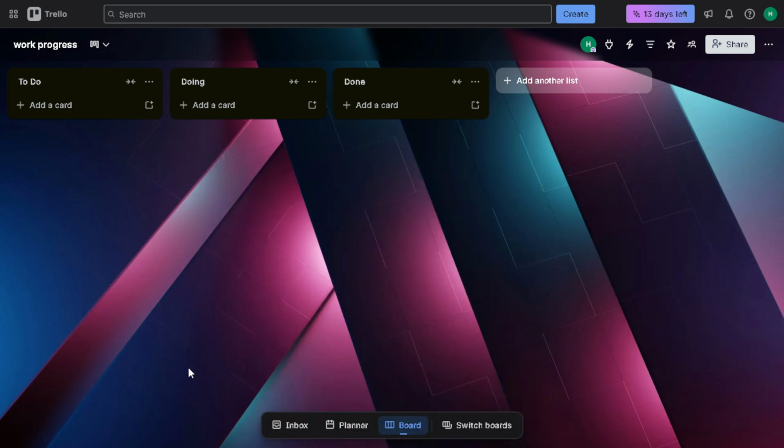Let's dive right in. Trello is a fantastic tool for keeping track of your budget and expenses thanks to its flexible board system and useful power-ups. One of the first things you'll want to do is add the budgeting power-up to your Trello board.